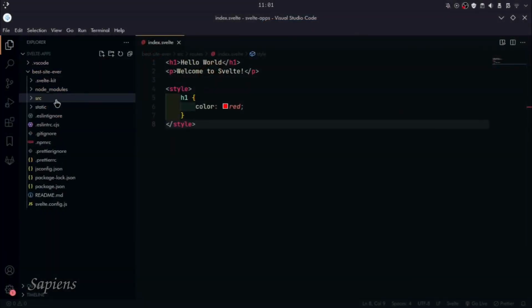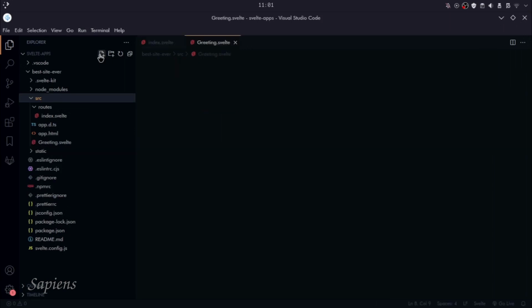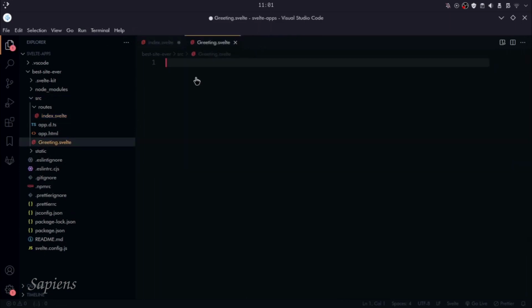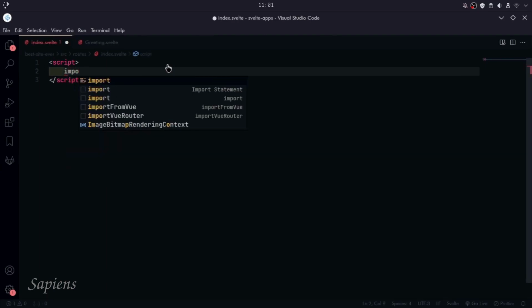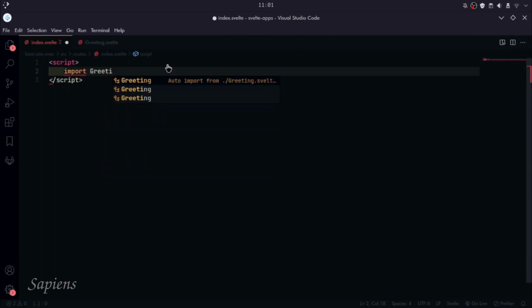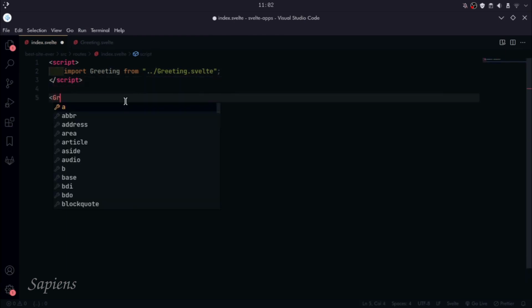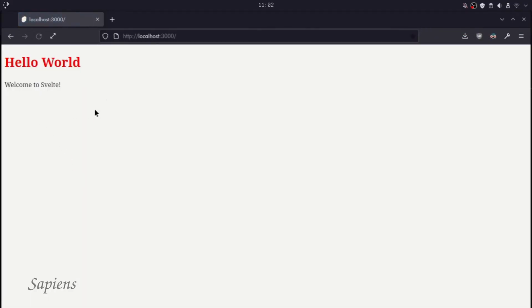To create a component, create any file on the source folder and make it end with .svelte. The convention is to use capital letters for the naming. Now let's cut the content from the page and include it inside the component. Go back to the page, import the component. To import the component, you need to use a script tag up here. Import it as if it were a module. For example, import greeting from relative path greeting.svelte. Be careful, the auto-imported path will be wrong more often than not. Now use the component as a self-closing HTML tag. Save and you'll see the same content.